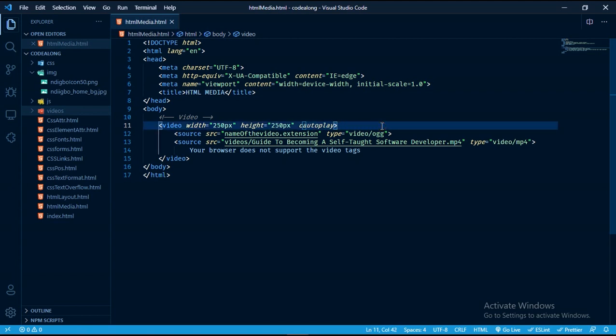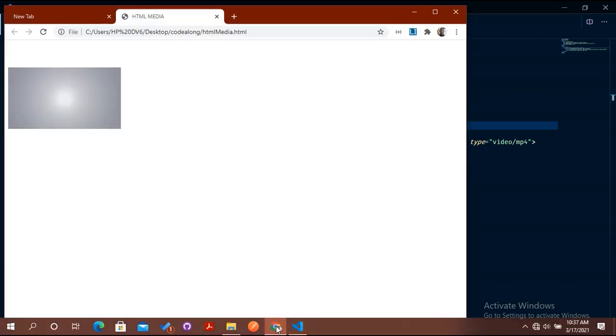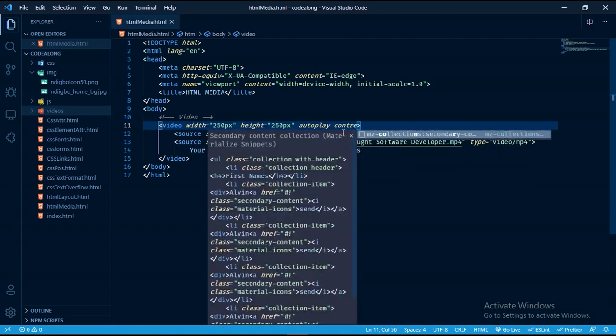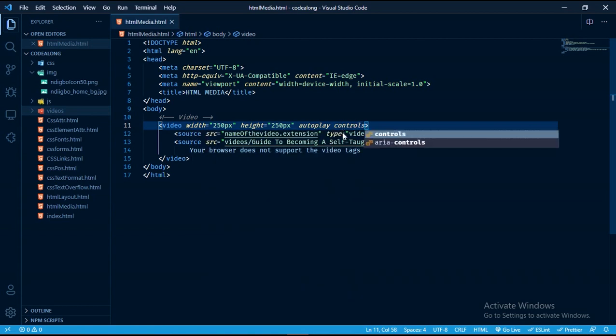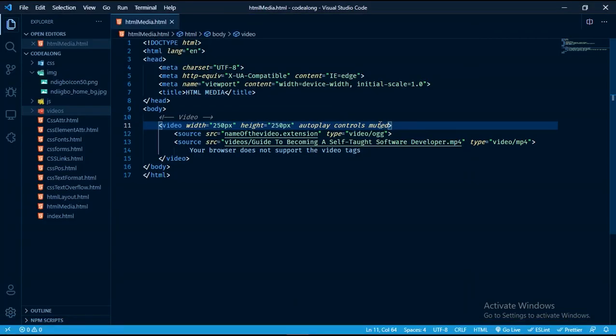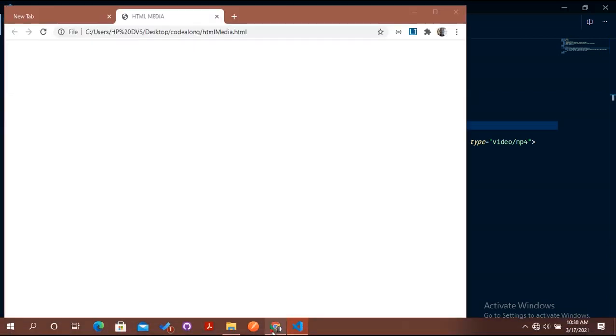Let me see. Then let's add back our controls. I just wanted to check if something is wrong with this, but I don't know. Save and then refresh. Then let's remove our muted. If you remove the muted now, let's go back and see.